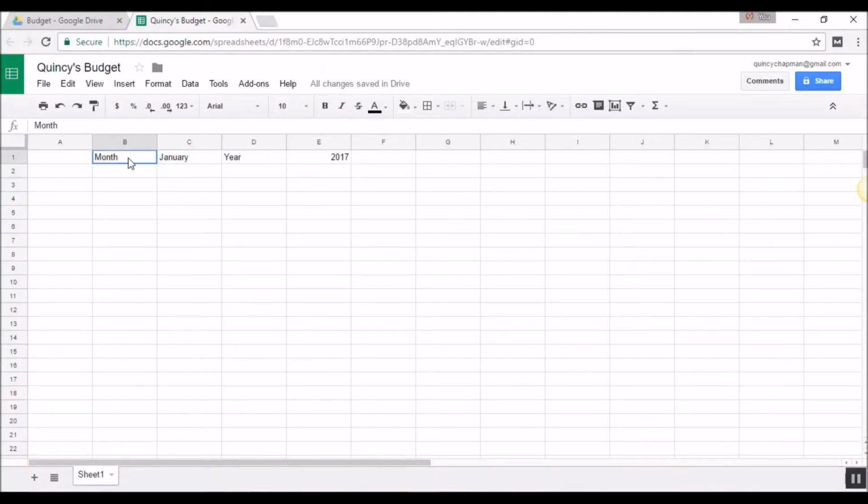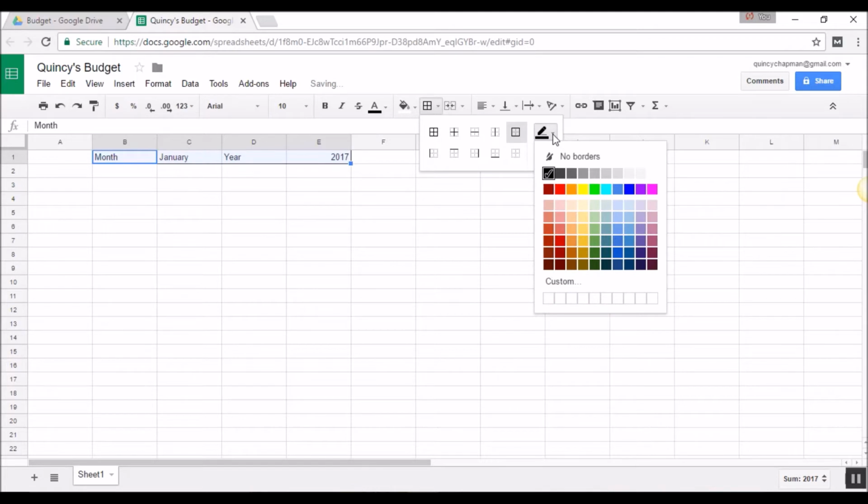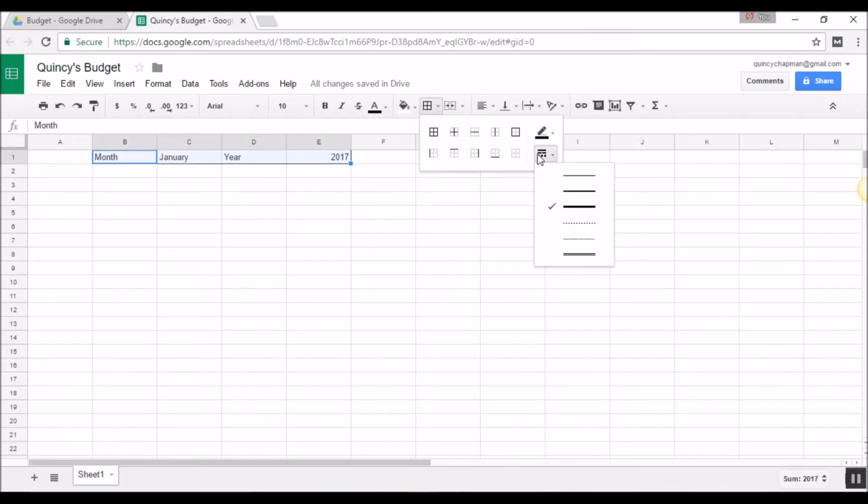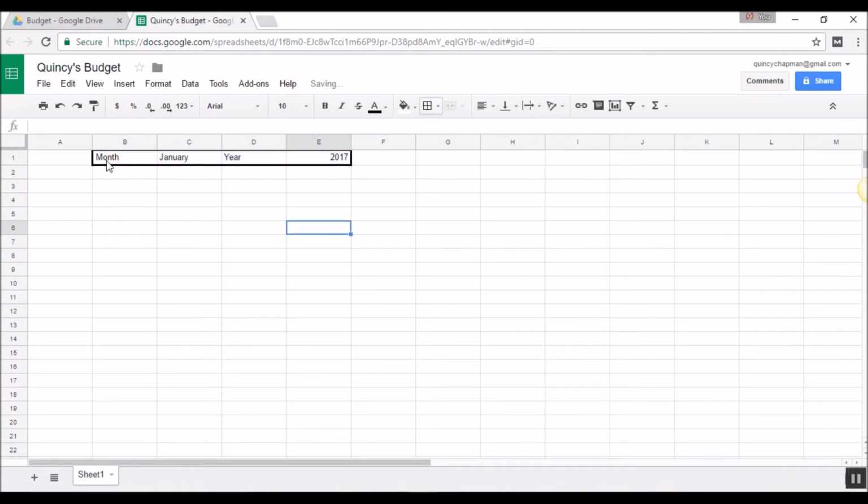So the first thing we'll do is highlight all of these, and you can come up here to your borders and put a border around it. You can change the color of your border. You can change how thick your border is. You can do whatever you would like to do. So we'll grab all of this here, and we'll go ahead and do a thick box border and put that on. So there we go. It looks similar there.